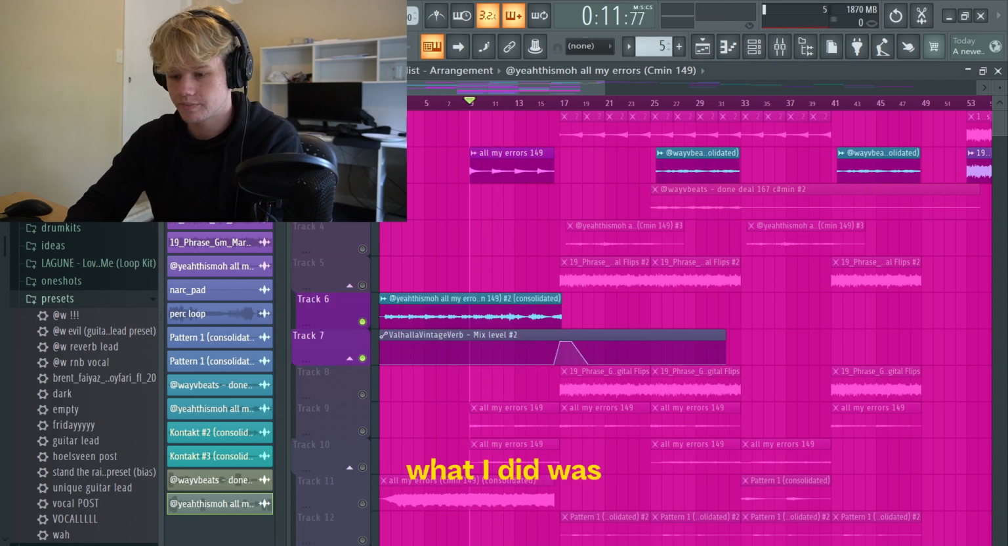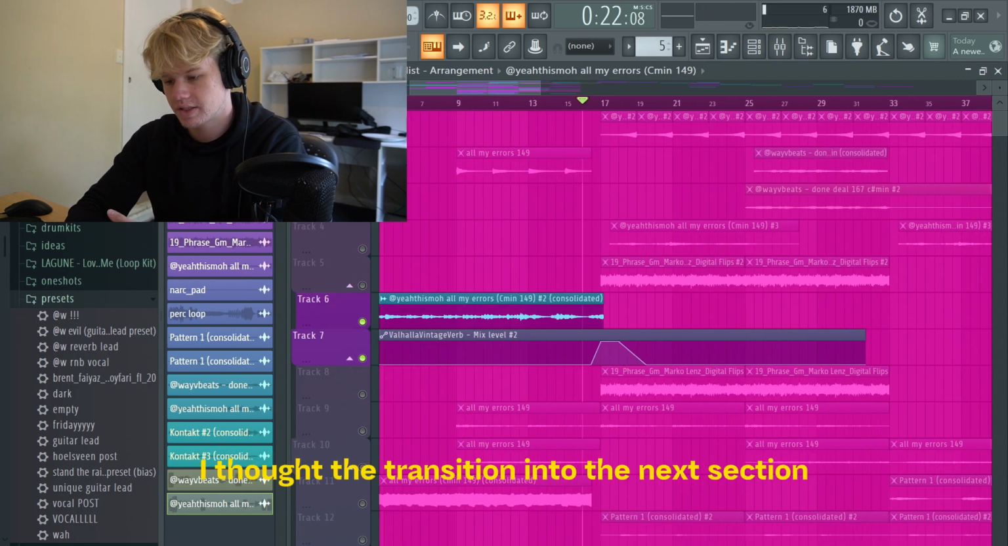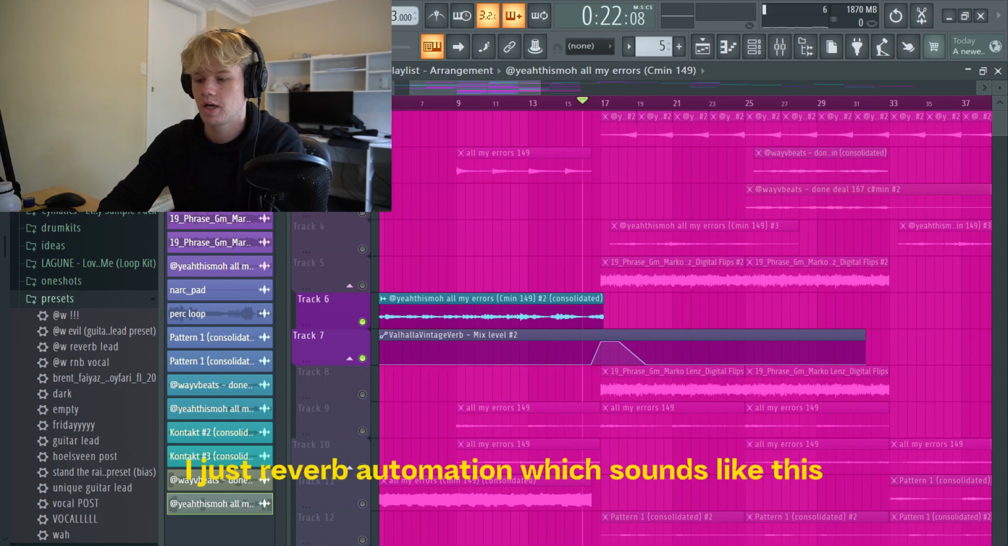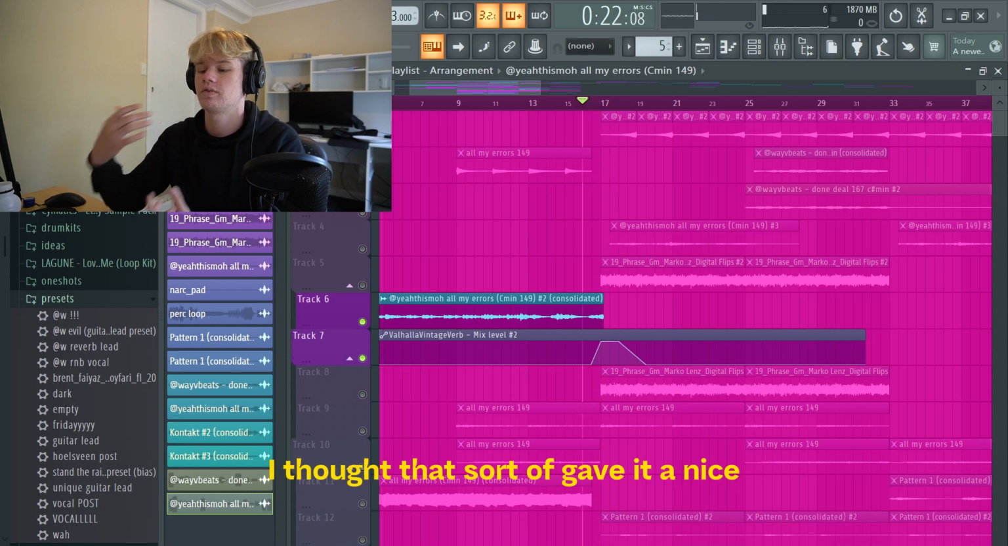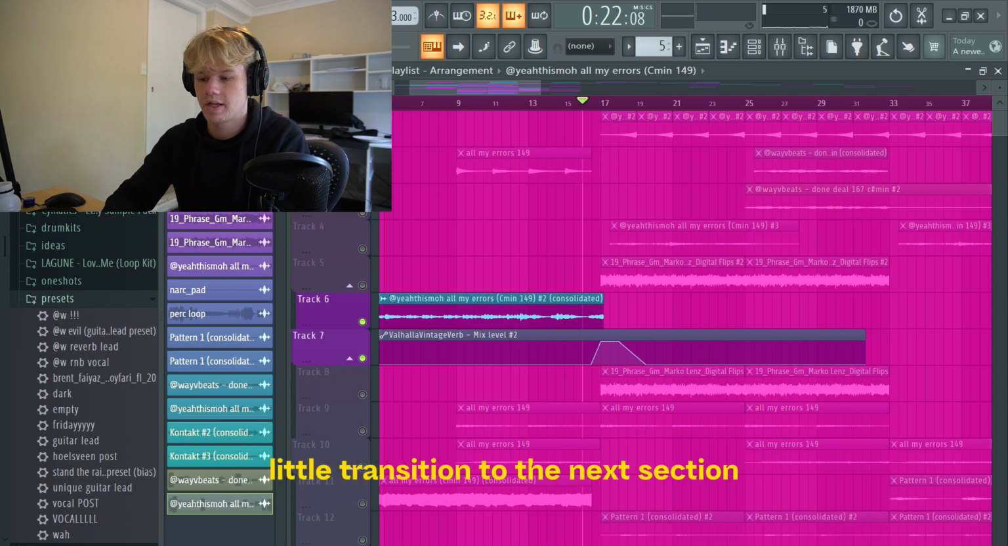What I did was, to transition into the next section, I added this reverb automation, which sounds like this. And I thought that gave it a nice little transition to the next section.